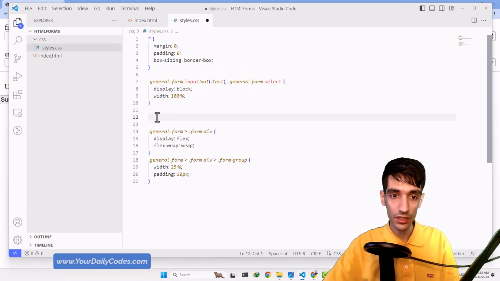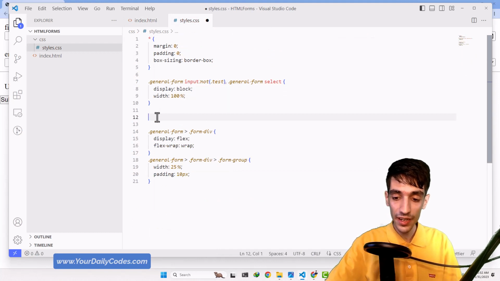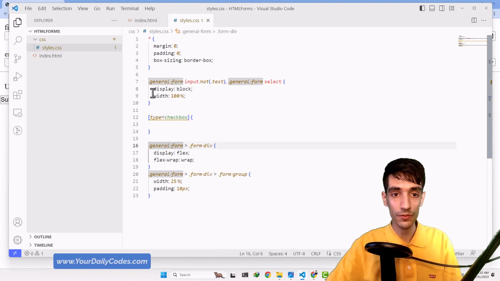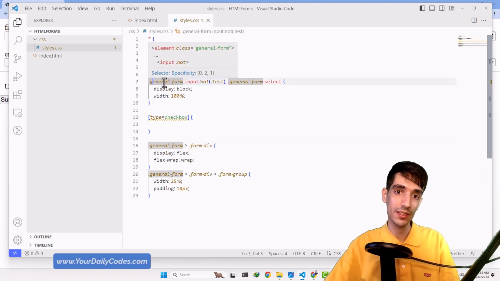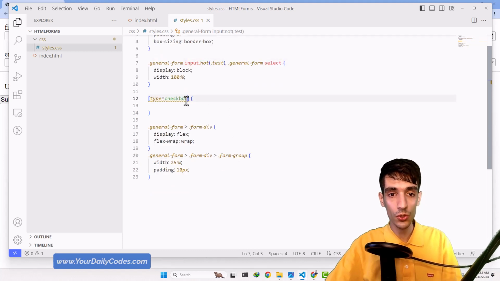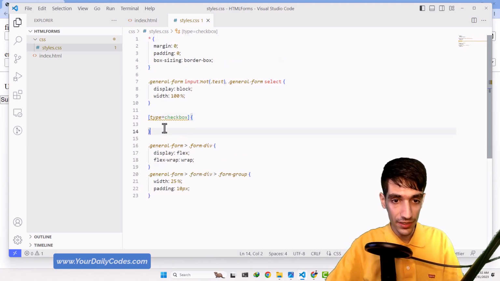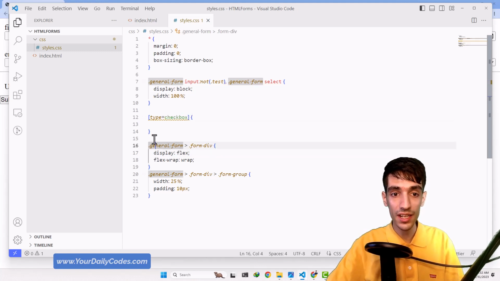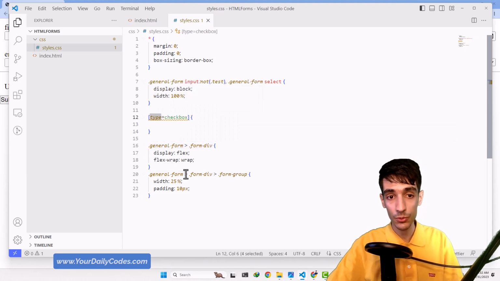What is an attribute selector? I am going to select everything that has a type of checkbox. What is this selector? This is something new that we have seen. For example, dot something was the class selector, right? And we have seen so many things, but these brackets here, this is the attribute selector. This means go ahead and select everything that has a type attribute, and the type attribute is checkbox.